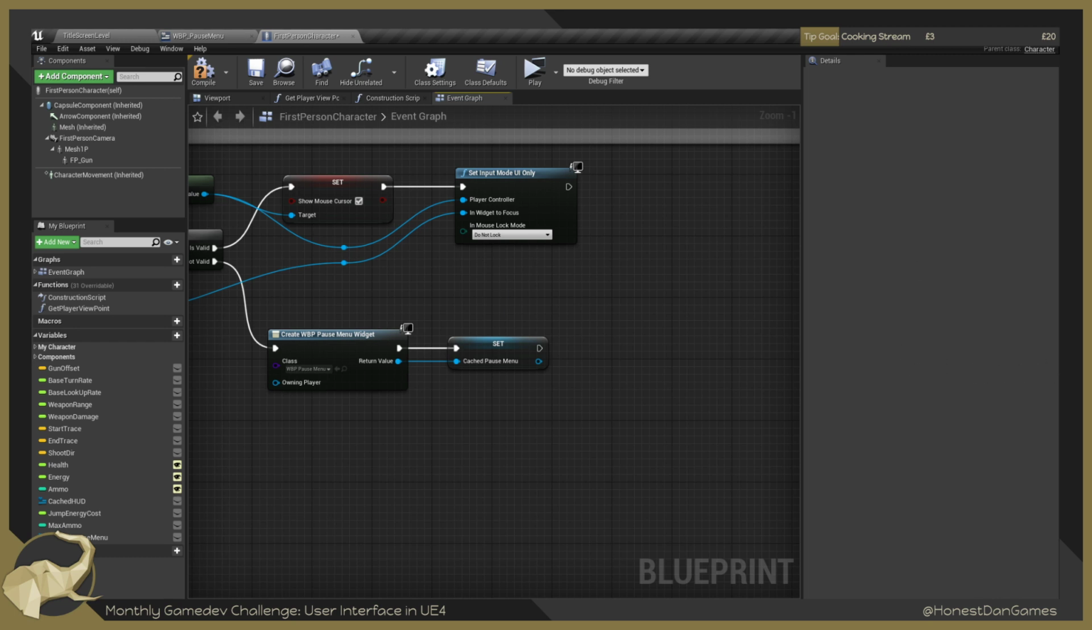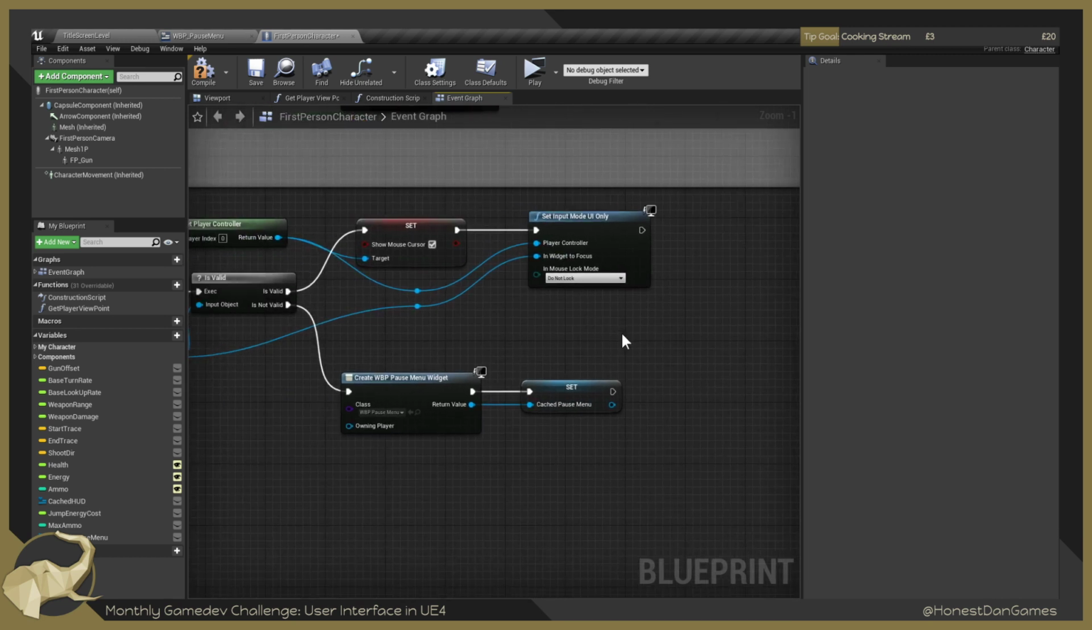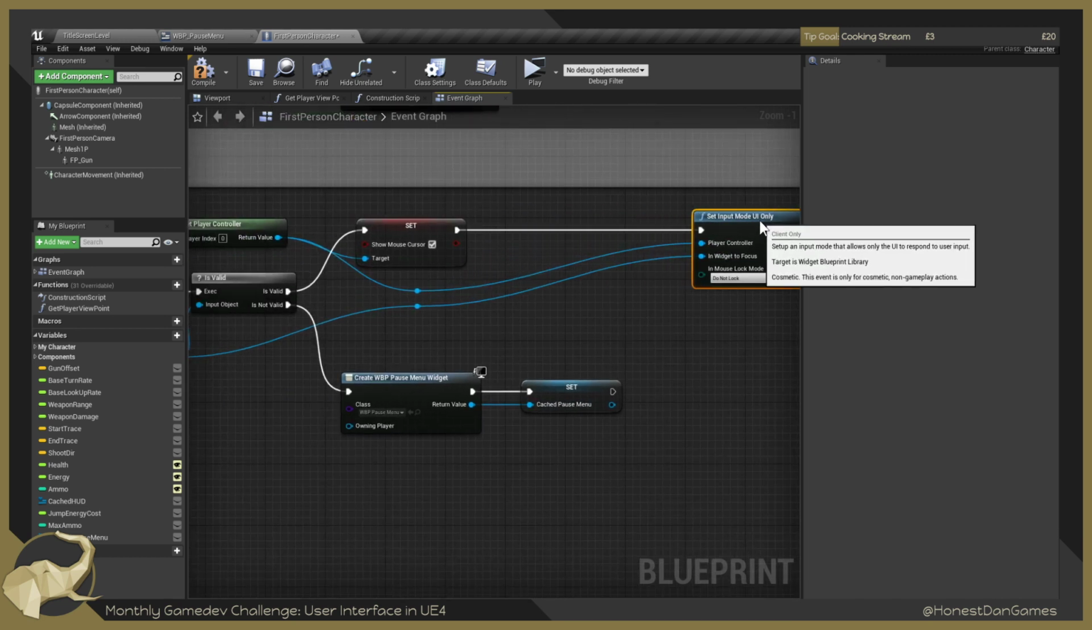Okay, and then the final thing here is we want to add, obviously, sorry, we haven't even added this to the viewport here, have we? And also we want this set to kind of go into here.